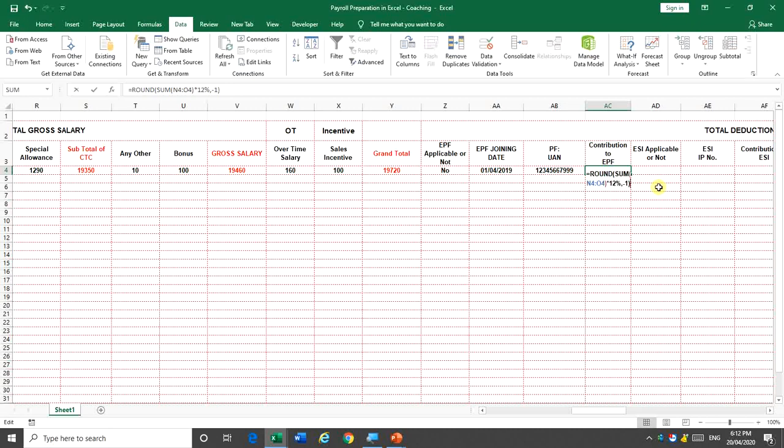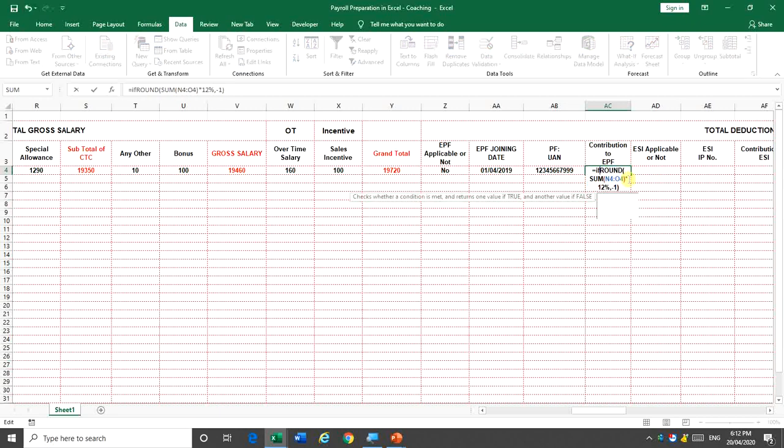So how can we write? Enter, F2. In the beginning, use if, click on this, select this cell, comma, equal to, double quote, enter the value no. That means close the bracket, close the quote. If the Z4 cell is equal to no, the result should be 0, or else calculate the amount. That means if it is no, the result should be 0.